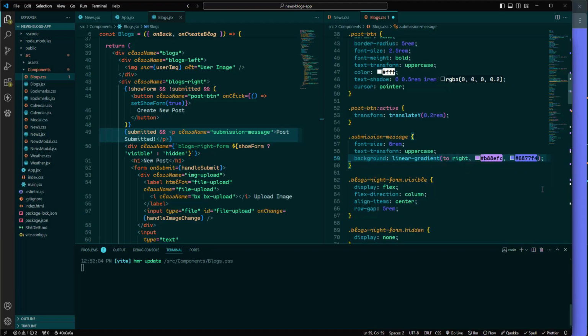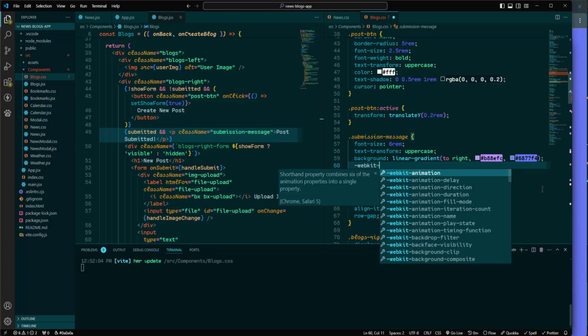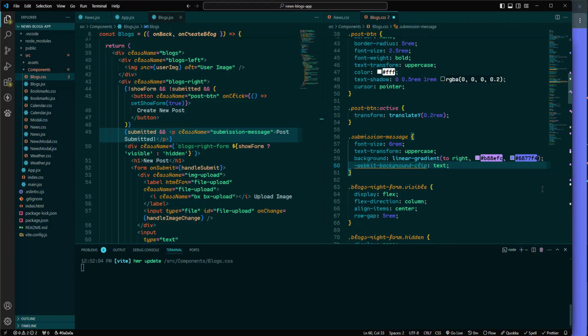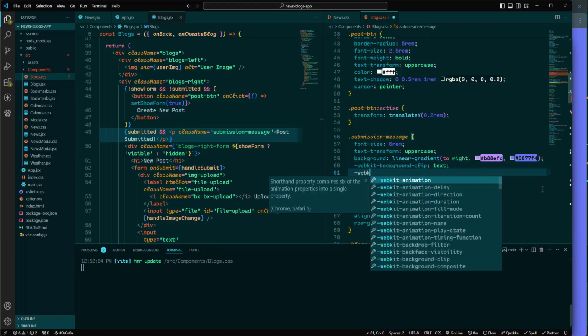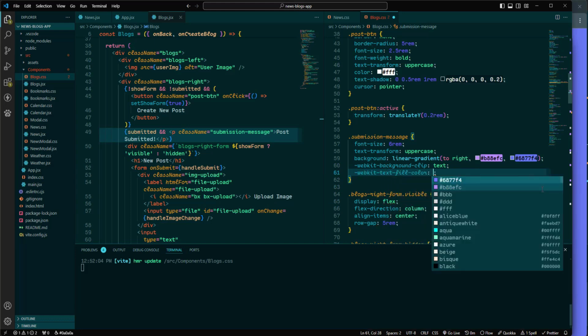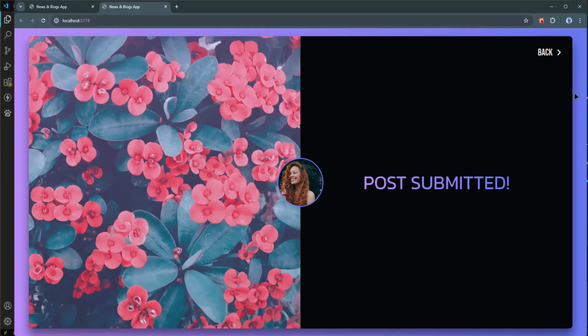Alright, so we have already used the linear gradient with text elements. And as you remember, we need to add here 2 different properties with WebKit prefix. So we need here WebKit background clip. And it's going to be text. As for the second property, it's going to be WebKit text fill color. And it should be transparent. Okay, so let's go to the browser. As you see, we have here nice and cool message post submitted.